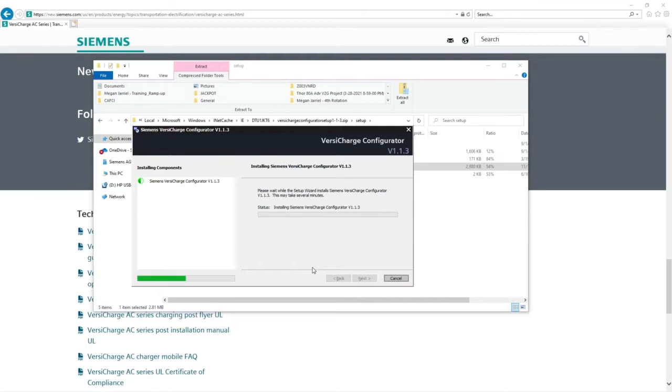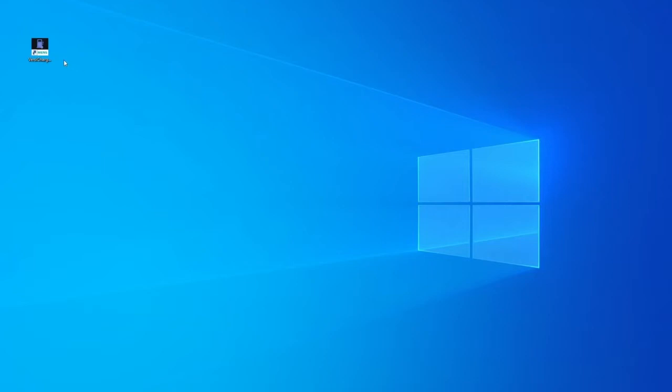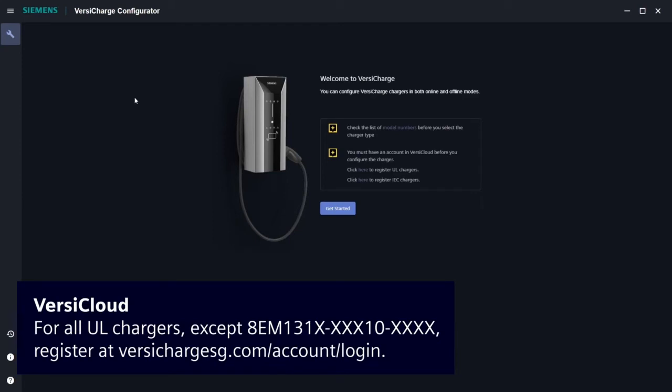When finished, click here to complete the installation and exit the wizard. To review the installation log, click on the log file in the installation wizard. Then click Siemens Industry, VersiCharge Configurator in the Start menu, or double-click the icon on your desktop to launch the application. Now it's time to set up the charger.